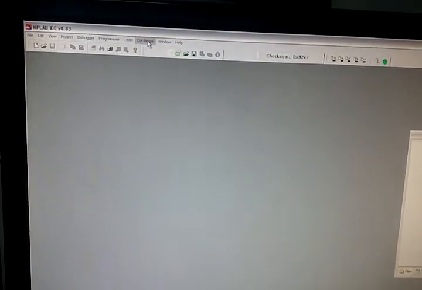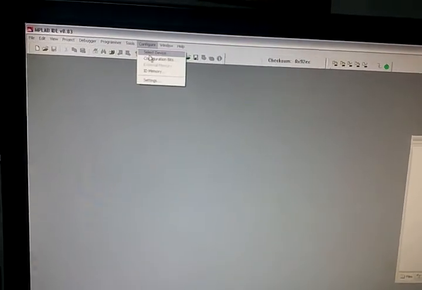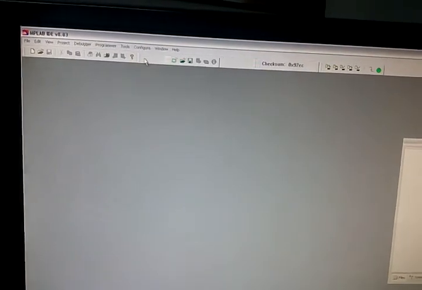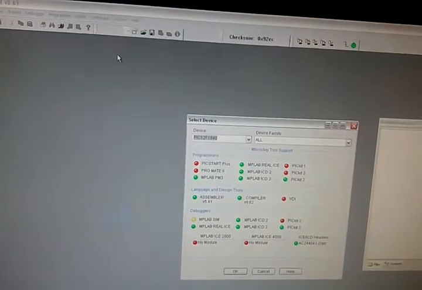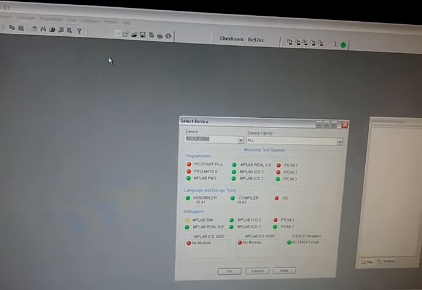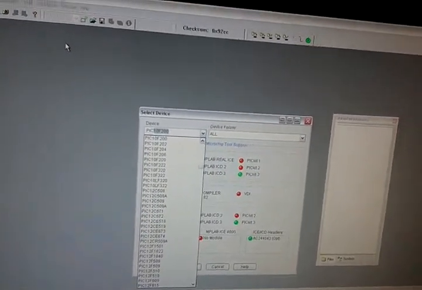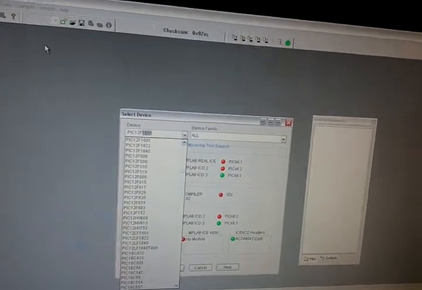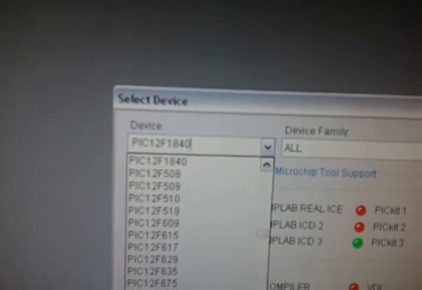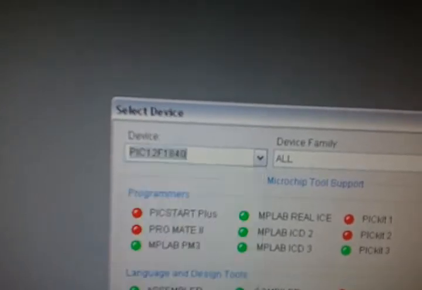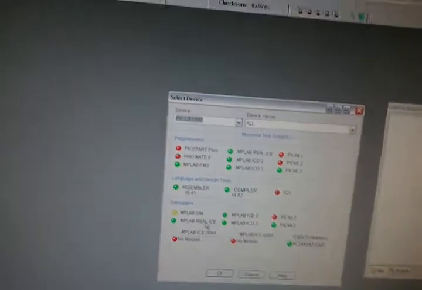So the first thing we want to do is go up to Configure and press Select Device, and this is where we need to tell it what type of microprocessor is on this board. In this case, we want to just type in PIC 12F1840. That is the microcontroller that's on this board, PIC 12F1840. And then we select OK.